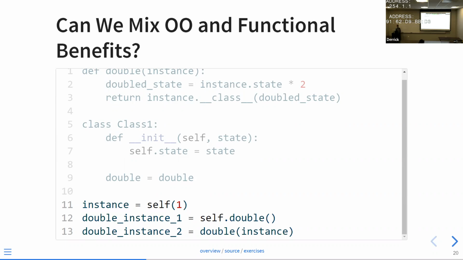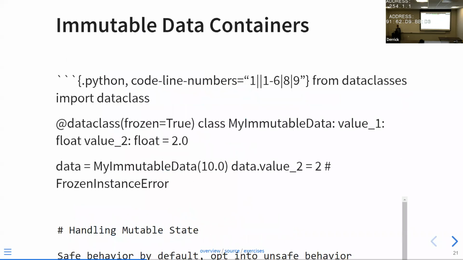This line 11 is supposed to be class. Yes, yep. Yeah, thank you. Yeah, I'll fix that. And this one looks like it failed. Okay.